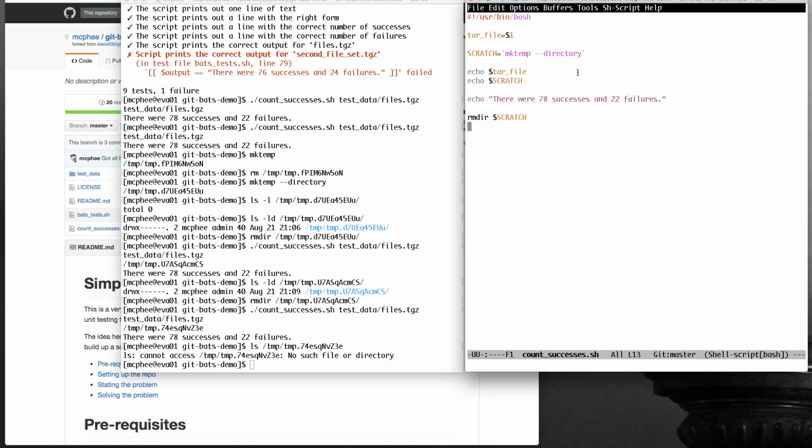So at the moment we have got a name for the command line argument. We've created a temporary directory. What do we do next? Well, next we're going to need to extract the contents of the archive into that directory. So let's get rid of our echoes. How do we extract the contents of a tar file?